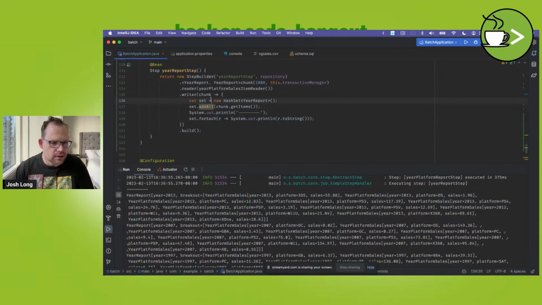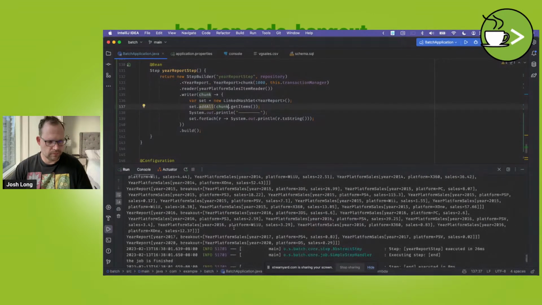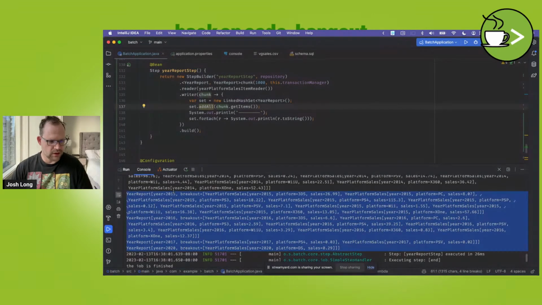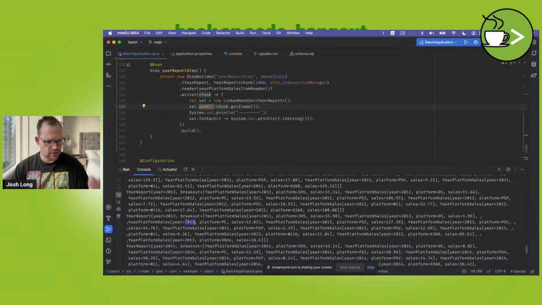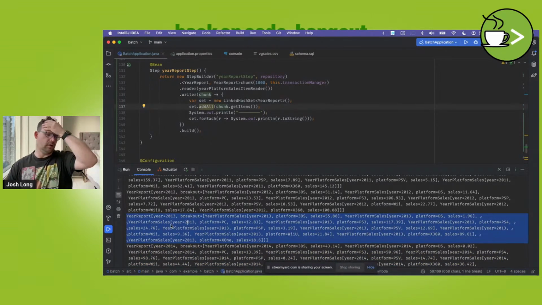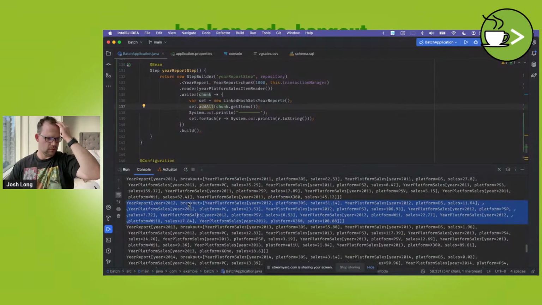So let's see here. LinkedHashSet. That'll give us ordering. So we can see 2020, 2017, 2016, 2015, 2014, 2013, whoops. Oh yeah, it's all the same here. Okay, so YearReport. 2012, 2011.